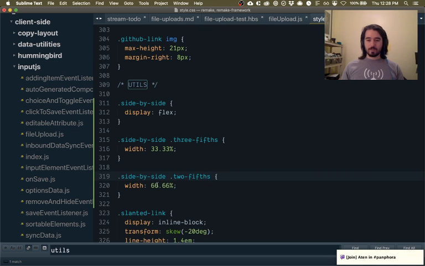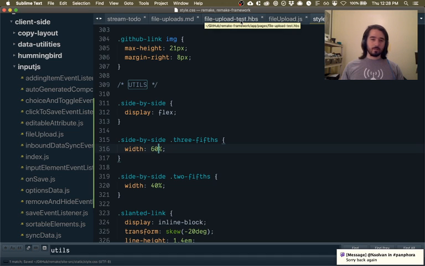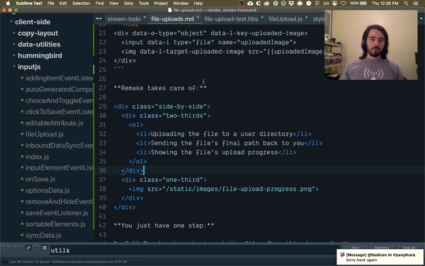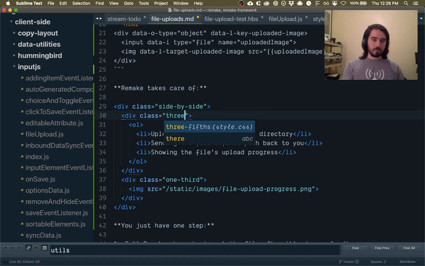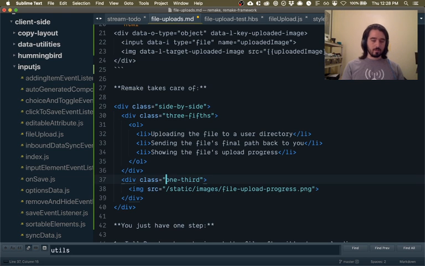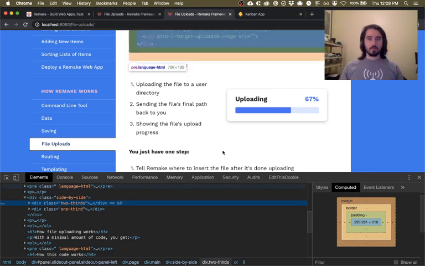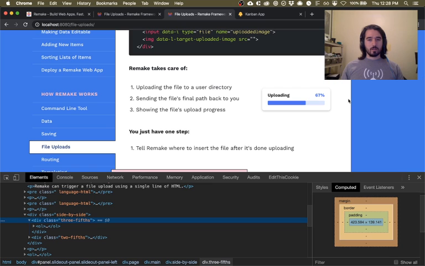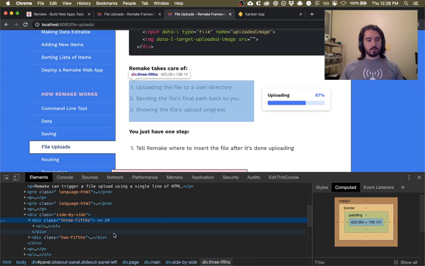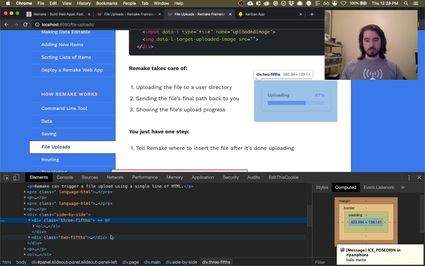Okay, so 2/5 is, so 1/5 is 20%, so we'll just have 40% here. And 3/5 is 60%. Okay, that might feel better. So we'll do 3/5, and here we'll do 2/5. Okay, that looks better. And now we just need to make this image bigger.